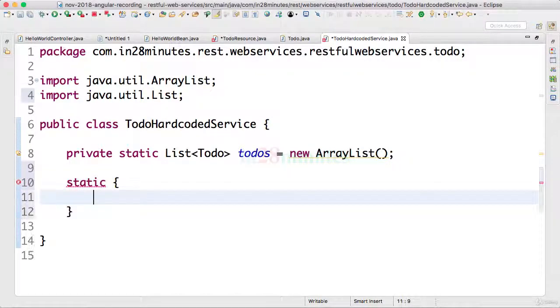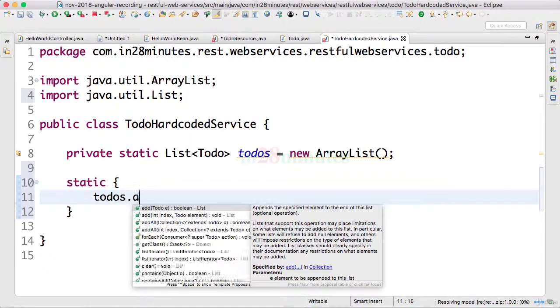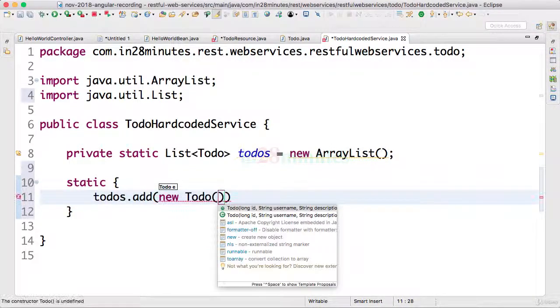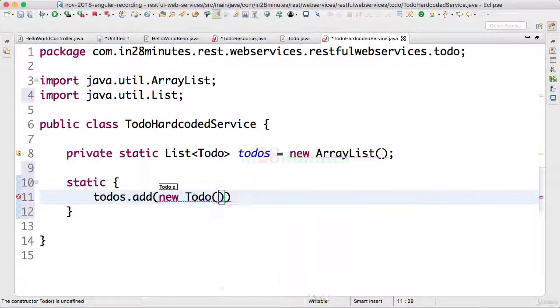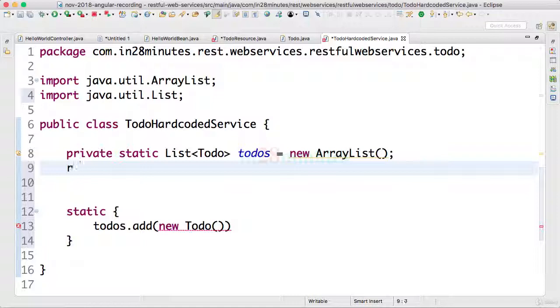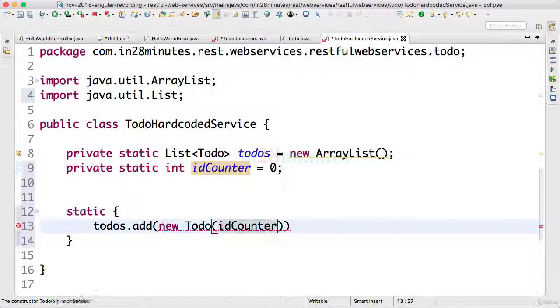So let's say static. So we'll create a static initializer block and add in todos.add. Let's create a new to-do down here. So what all stuff do we need to create a new to-do? I need an ID. So for the ID, what I'll do is I'll create a quick counter. So I'll say private static int idCounter is equal to 0. And each time for every to-do, let's do a ++idCounter. So IDs would start with 1.